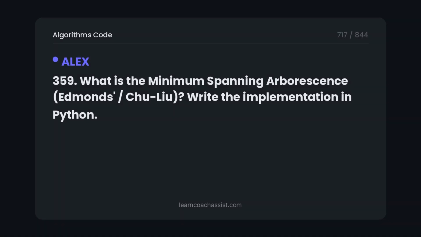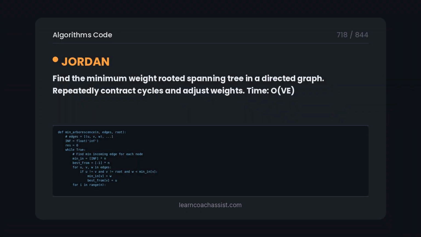359. What is the minimum spanning arborescence, Edmonds/Chu-Liu? Write the implementation in Python. Find the minimum weight rooted spanning tree in a directed graph. Repeatedly contract cycles and adjust weights. Time O(VE).